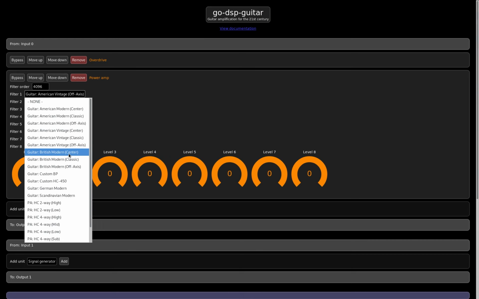Now we'll move on to the British Modern amplifier, again in all three variations. First center, then classic, then off axis.